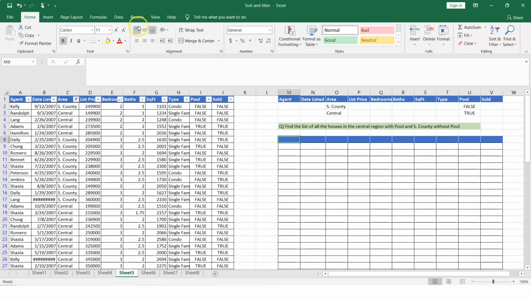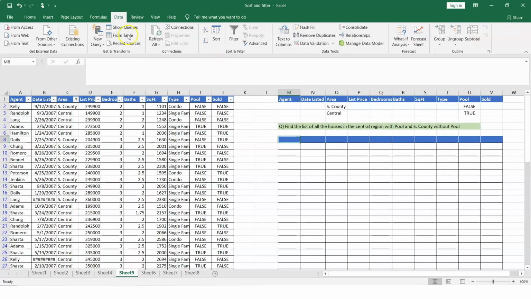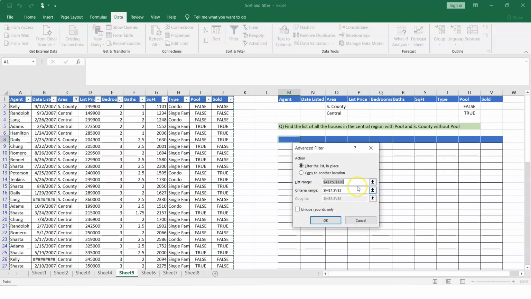So let's go ahead and now click on data, and then in filter you have an option called advanced, and here what I can do is I can say I would want to filter the list in place, but that's not what I would want to do. So I'll say copy to another location, and here if you see the list range will tell me that this is the data. So A1 to J126, so A to J column selected and all the rows.